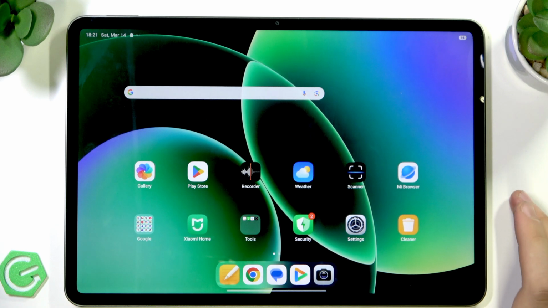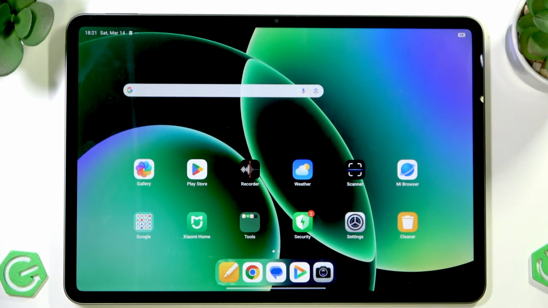Hello guys, today I have the XIAOMI Pad 8 Pro and I'm going to show you how to set up the AI writing assistant in your HyperOS 3.